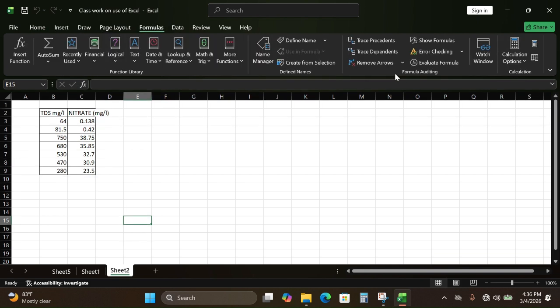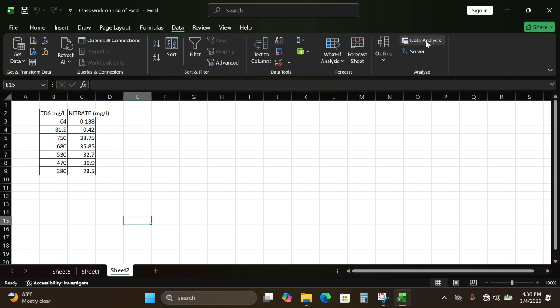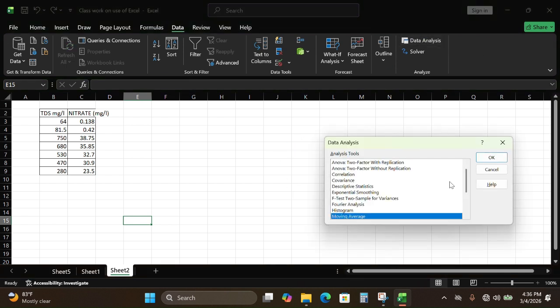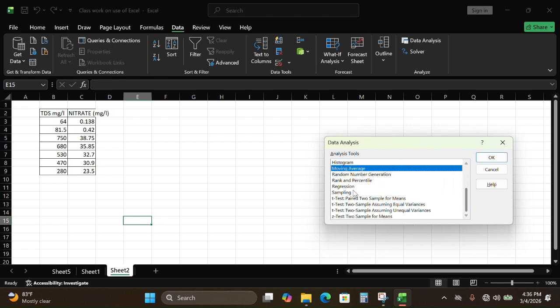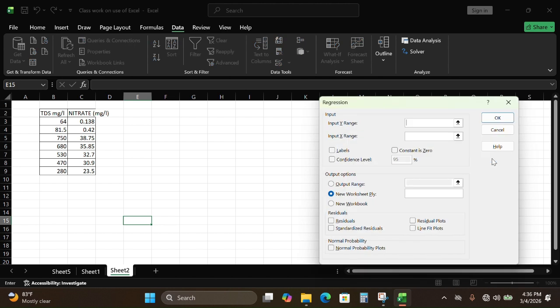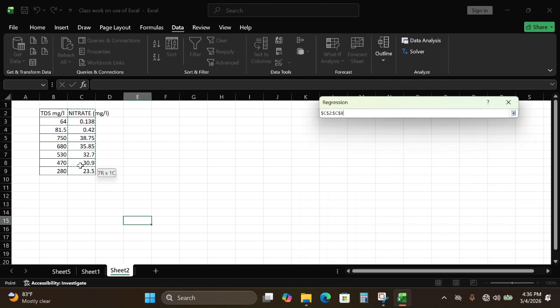So we'll go to formulas, go to data analysis, and then we'll look for regression and select it. Okay, so you click on OK. Now it's asking us to select our input Y range. Now, which one of these data here is your Y data? In other words, which one is the dependent variable? So let's say nitrate is your dependent variable.